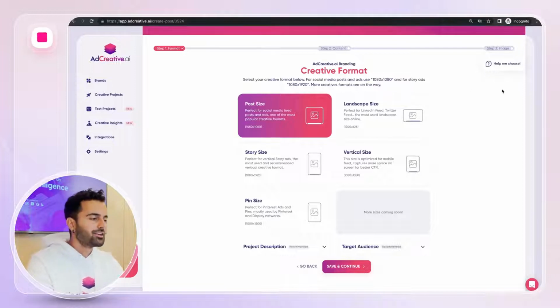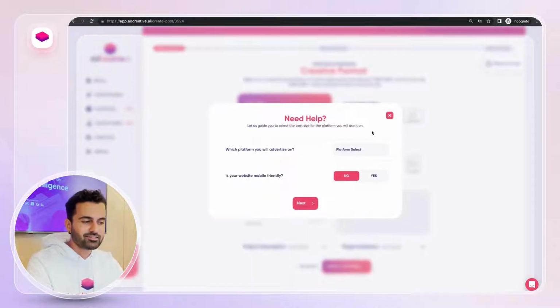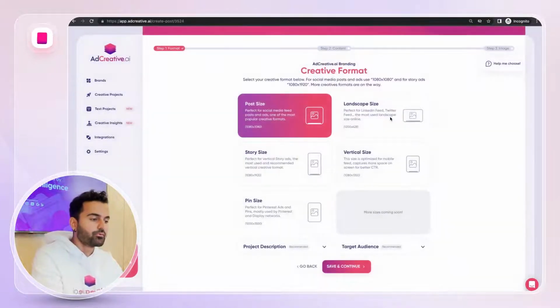Why square? If not, you can always click here and understand why a single type of creative performs better than the others using the help me choose feature. But in a nutshell, square looks beautiful on the feed, looks okay on the stories and other placements. So the more it looks good on different placements, the better. They usually get better results.